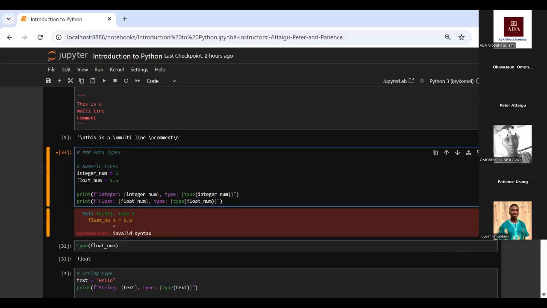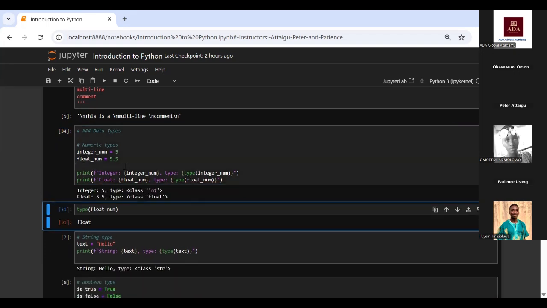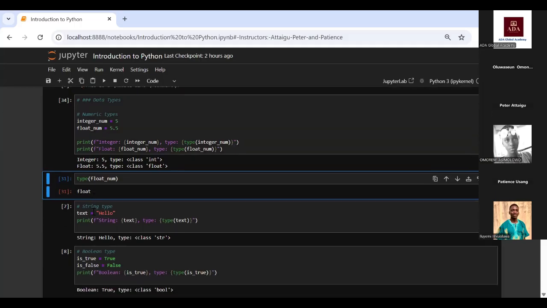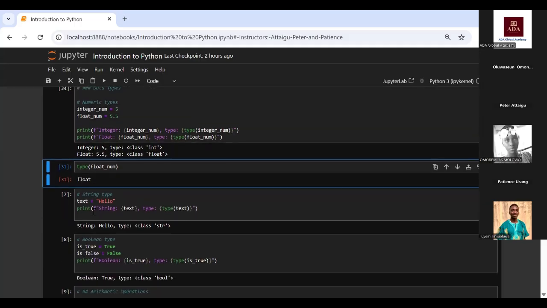So when you see float num, automatically you know that this means a floating point number. So that's how it works. And then when we run this, we can see that this is a floating point number. And also we have another data type, which is called string.